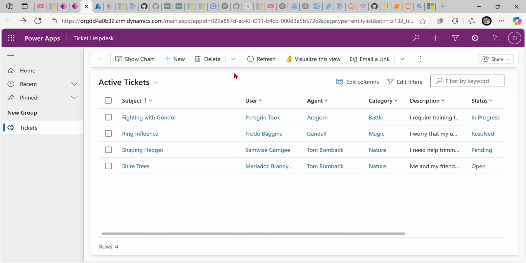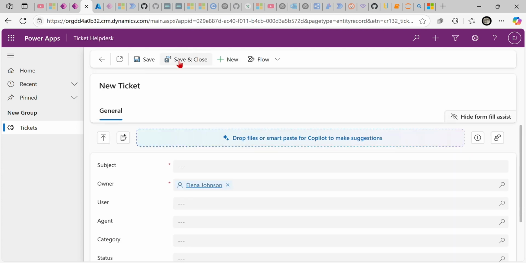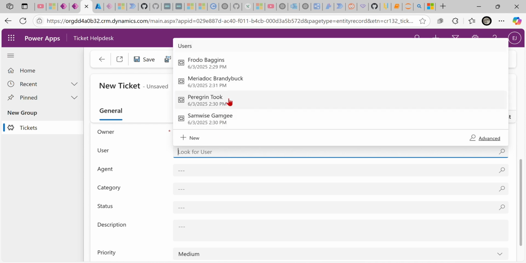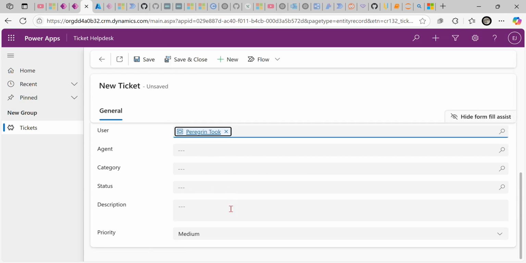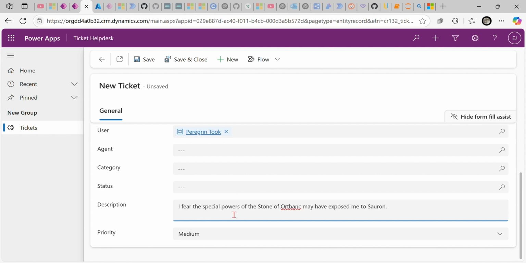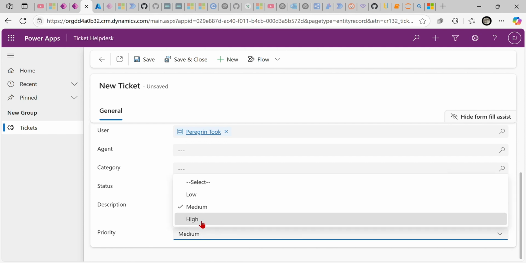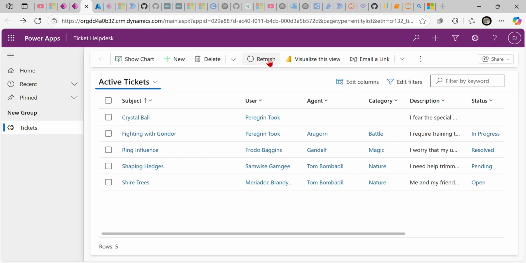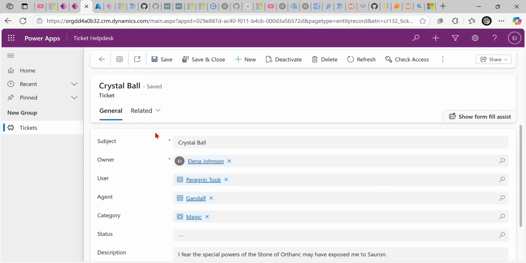Now we're here in our model-driven app and we're going to want to create a new ticket. So for our subject, I will just type crystal ball, and for our user, I'm going to select Peregrine Took. I'm not going to fill out our category or agent columns, but I will paste a description and select a high priority. I'm going to save and close, and I'm going to refresh that so our flow has time to work. And then when I click on it again, you can see that our agent and category columns have been populated with the correct values.